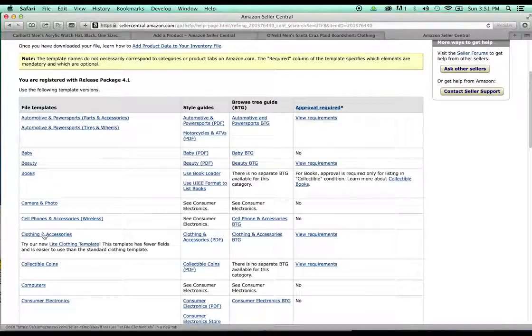But the funny thing is that there's also one that says light clothing template, and it's supposed to be a little bit easier because it has fewer fields to fill out. However, I'm going to suggest just going with the typical one. You click on there, then it begins downloading. I've already downloaded it a few times, so I don't need that. I will show you why I recommend going with the traditional one.